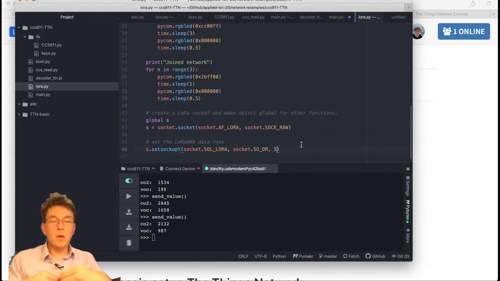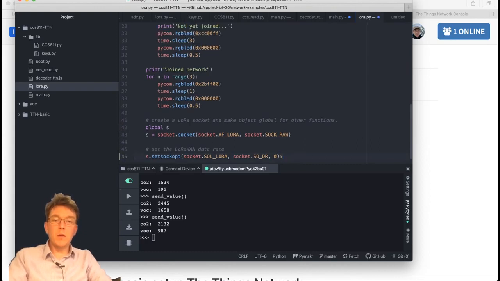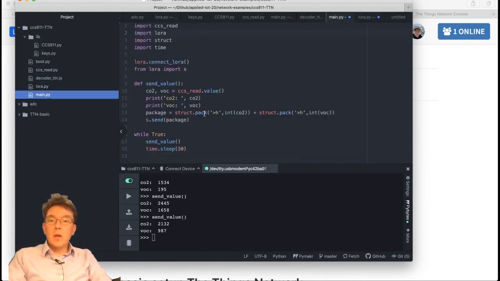If you need longer range, you should change this to 0, and it will be longer range. So if you're in an area where you don't have a good range, change this to 0, and you will get better range. Okay, so let's go back.